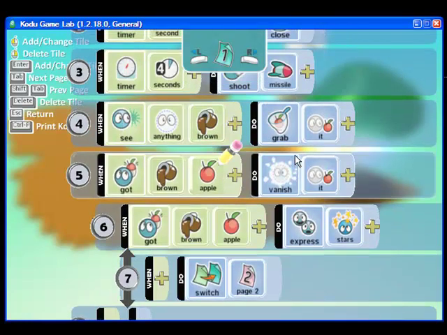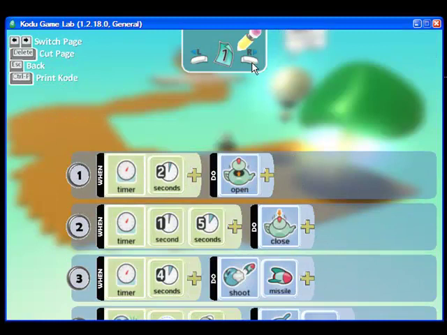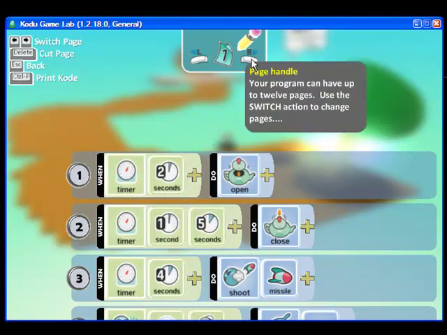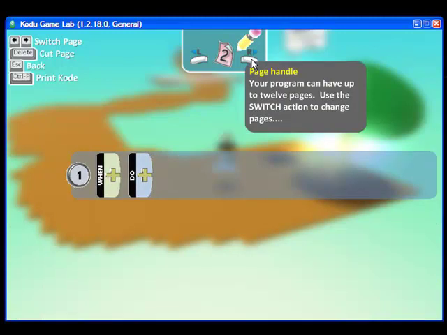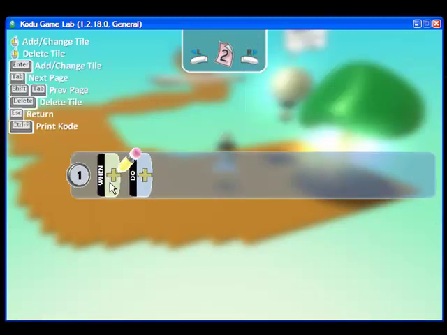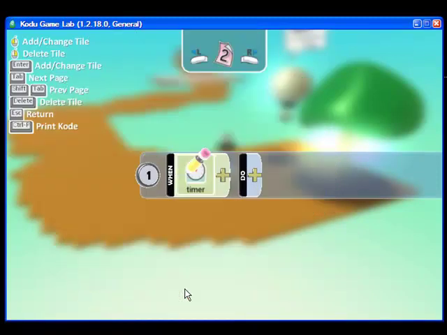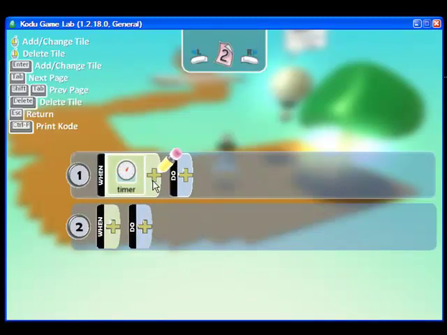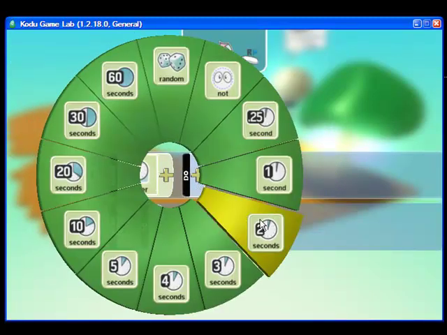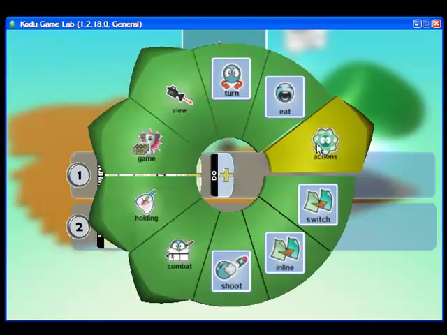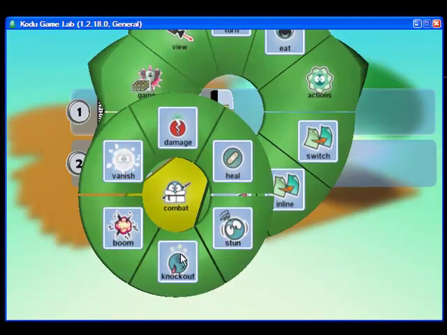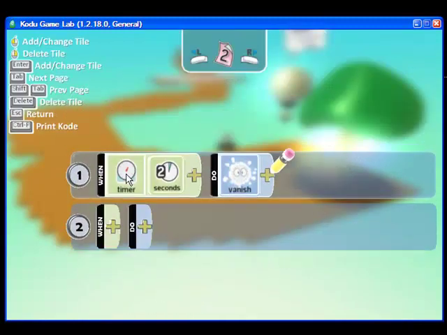So now I'm going to go back to the top of my page and I'm just going to click or use my arrow keys to go to page 2. And now I'm going to add that when the timer reaches 2 seconds, that it's going to vanish. That's under Combat. Vanish.